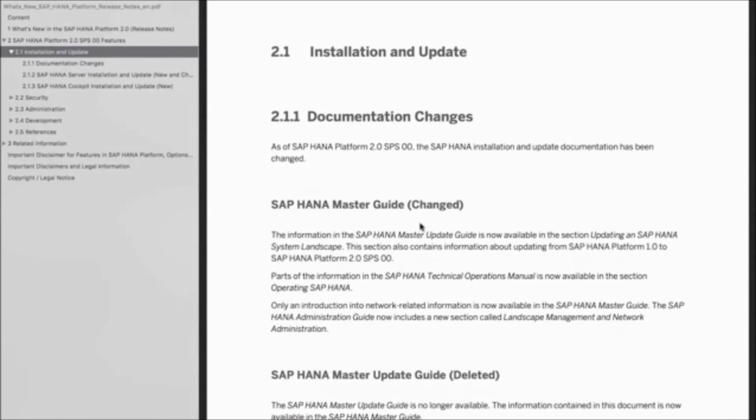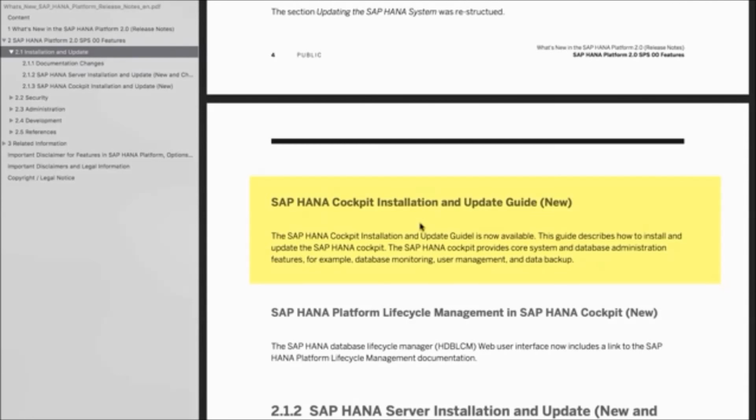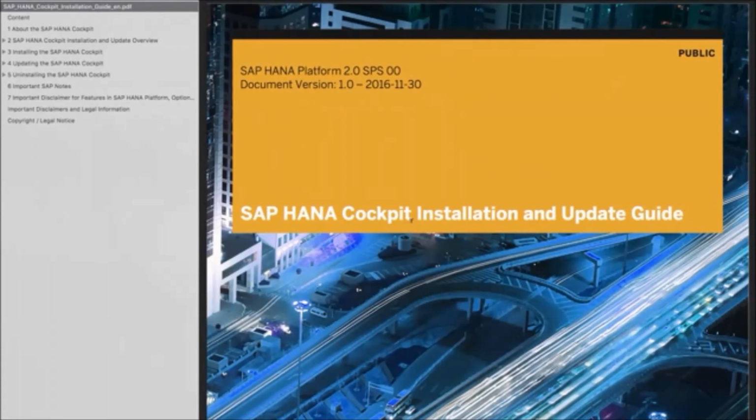Documentation changes. The rest is mostly small fry, but you may be interested to know that we now have a dedicated guide to install the SAP HANA Cockpit. Cockpit 2.0 is no longer part of the HANA server, but is a separate installation on a separate system. It sort of combines the functionality of Cockpit 1.0 plus the web UI of the Lifecycle Management Tool plus the functionality of the Database Control Center, DBCC, the former Sybase tool to manage entire landscapes.